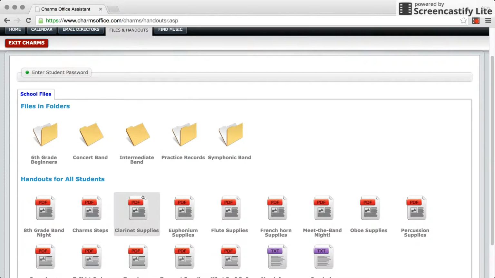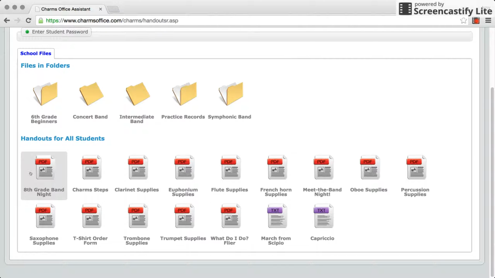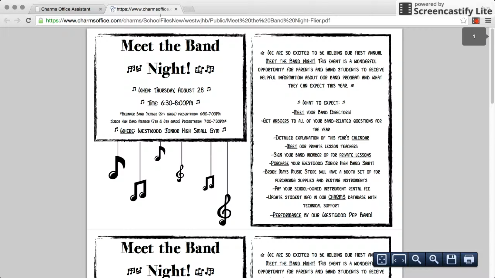You can see files and handouts. Symphonic band, intermediate band, and concert band have their own folder, as well as beginners have their own folder. Right now, we have a lot of stuff on here from last year, but just as an example, here's our flyer that we handed out to the kids about Meet the Band Night, right here.